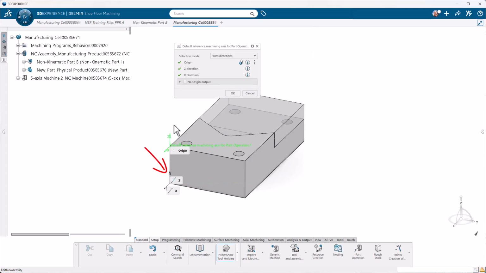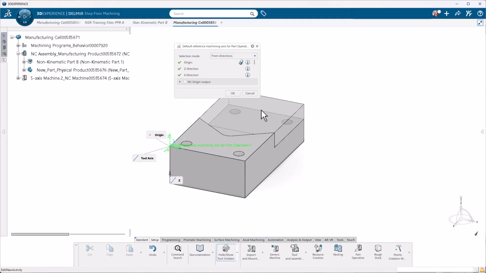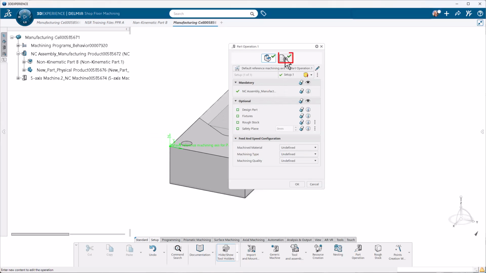My Z orientation is correct, but X needs adjusting. Click on X direction to edit. Select the line running in X and toggle the reverse button to indicate the direction, as indicated by the red arrow. Click OK. Check NC origin output to produce a local coordinate call to the tape. Click OK. We will return to the part operation.